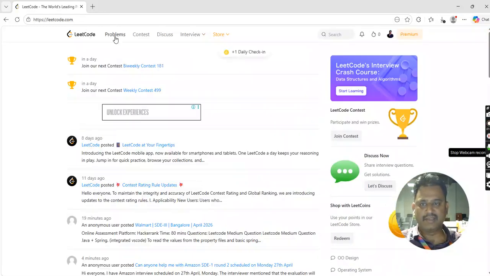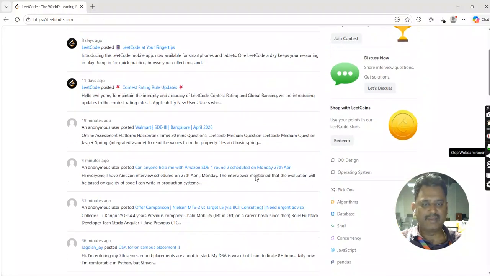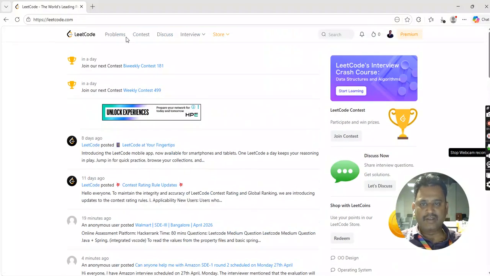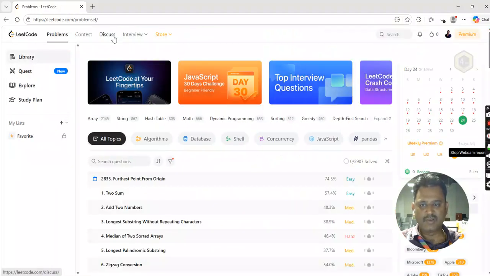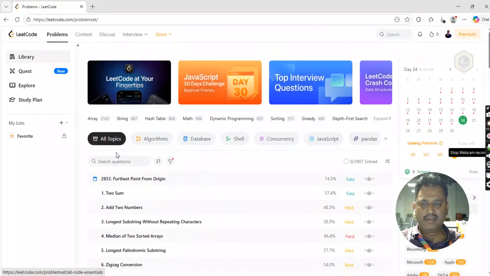Here I'll find something like this to read, and forums where a lot of members drop comments about the codes and everything. So we could directly go to the problems. Once I click Problems, all the topics will be listed here, for example array, string, hash table. The count here shows the number of coding exercises available: math, dynamic programming, sorting, DSA are also there.